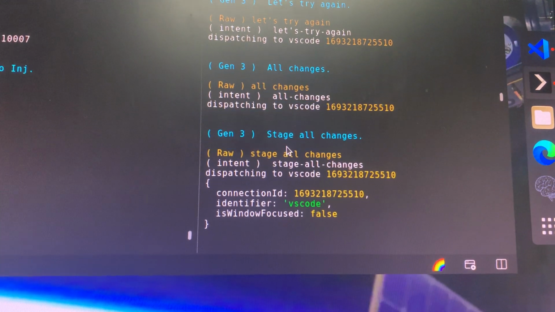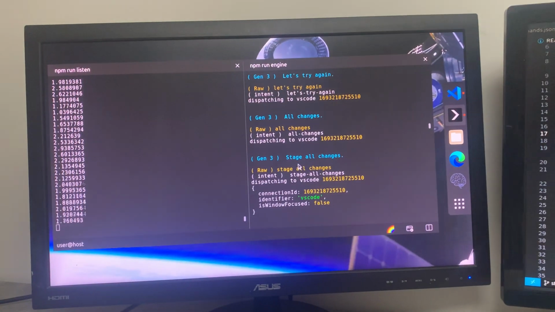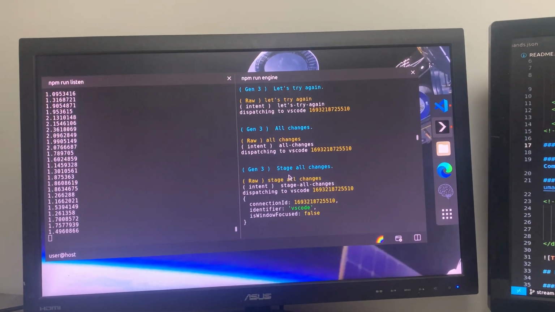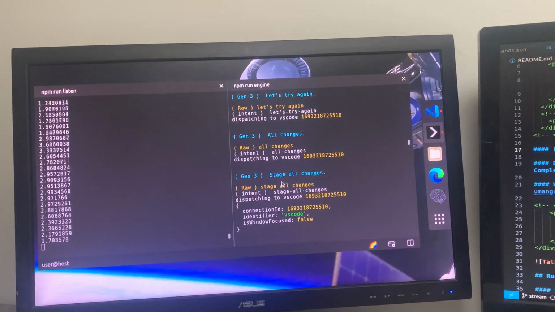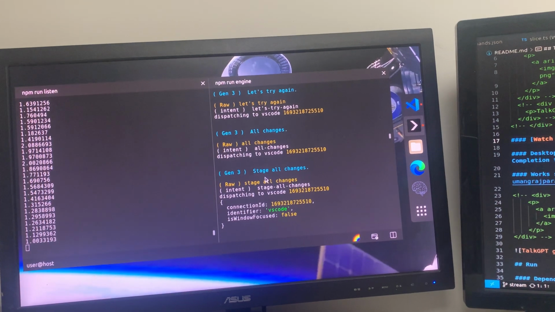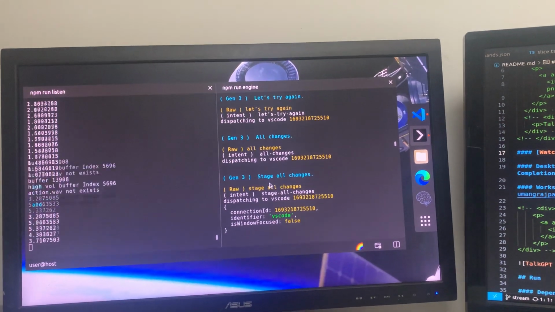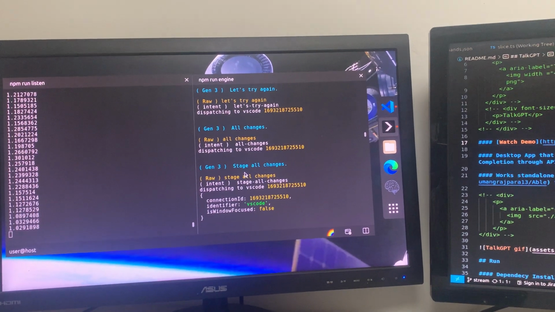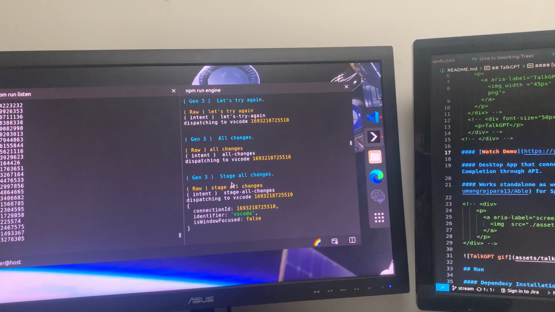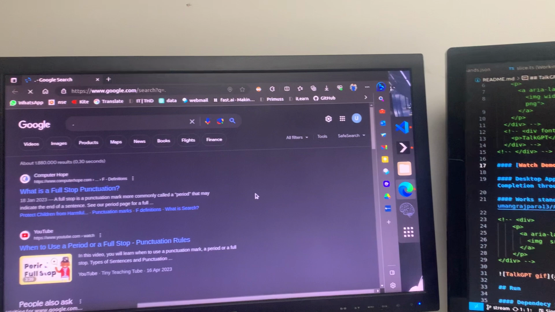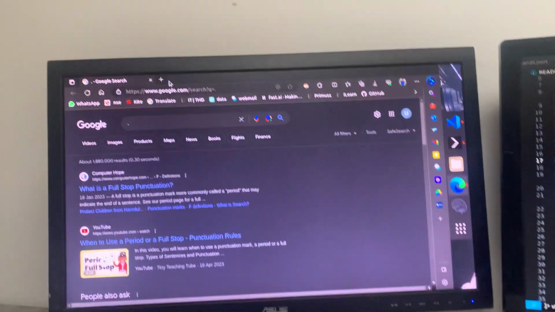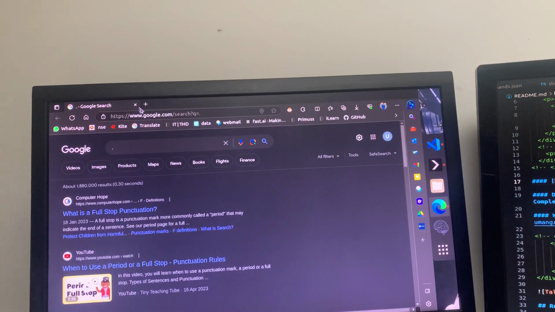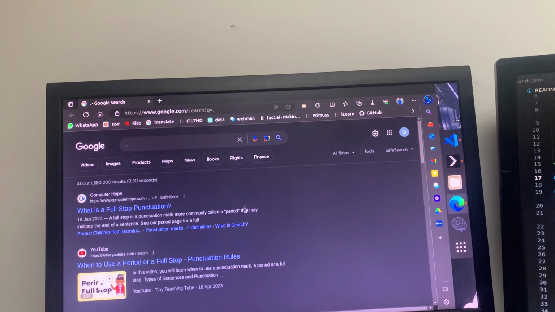And the engine executes global level commands. It manages connection with different apps like VS Code, TalkGPT, and there is one more feature in the engine which allows me to Google whatever I want to Google. So as you can see, it triggered while I was explaining. So let's make a few Google queries.